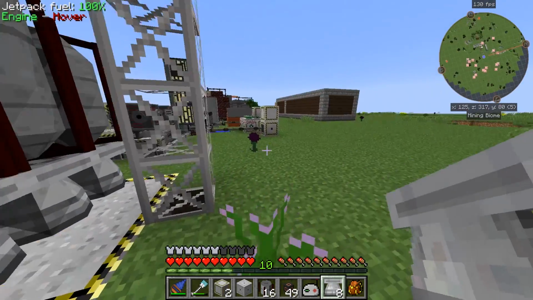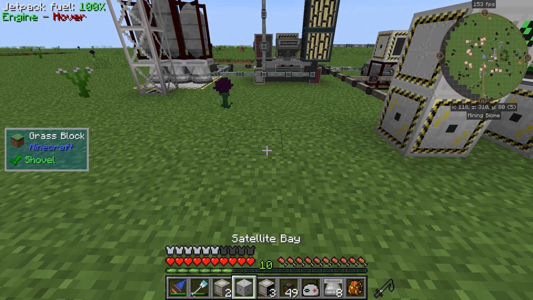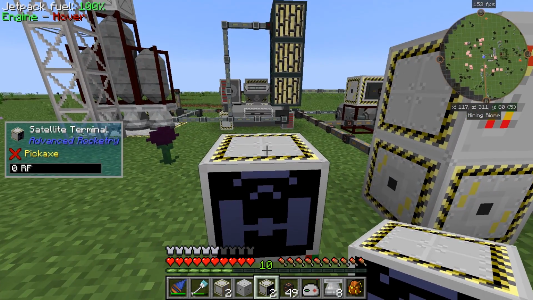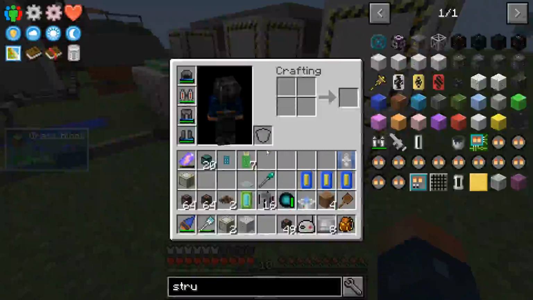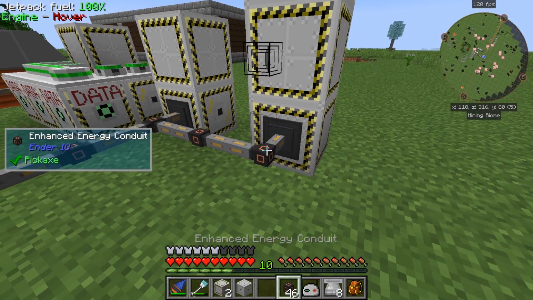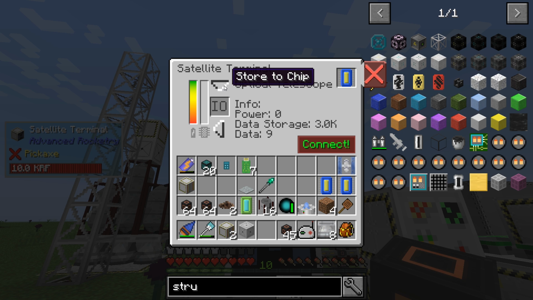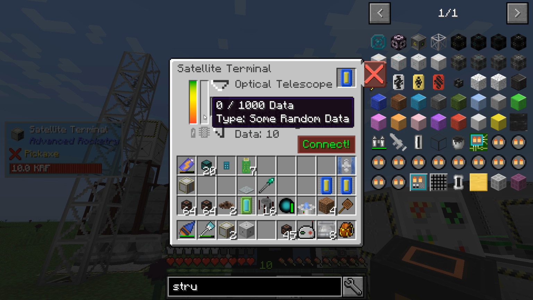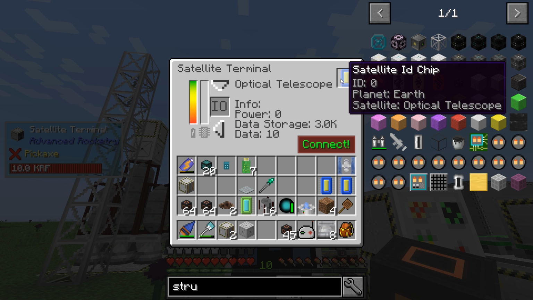I do want to get these guys set up over here. So there are satellite terminals that we need to set up. And I guess we can set them up like this. And just hook some power into them. And as long as there's power, I think they work. We can go ahead and set the top one here to link into here, and now it should start connecting. Right? Alright, now see it's collecting data. There's 10 data right here. So it is connected.